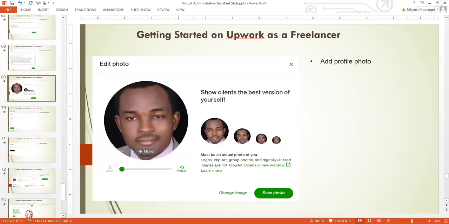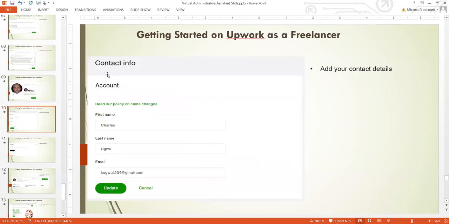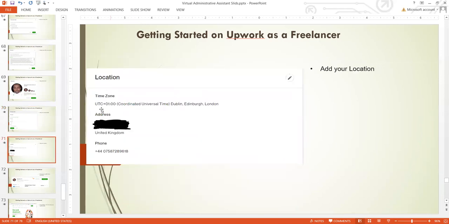And then you put your profile picture. It's better to use a very professional profile picture, because a picture will determine how you look, and the kind of person you are. And then you put your contact info, your name and your email, which you did at the beginning. And then location, you put your address and your phone number.